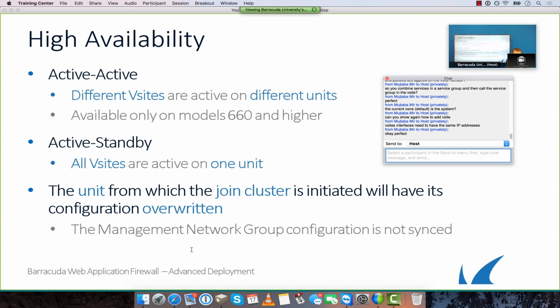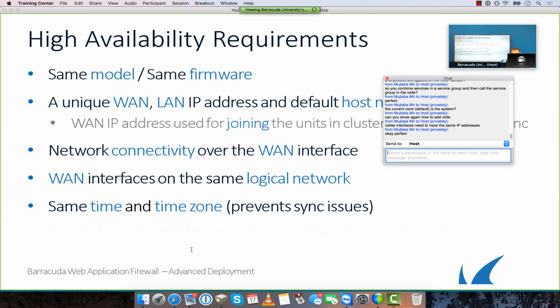Now there are some requirements in order to create a cluster of web application firewalls. They have to be the same model: two 660s, two 860s, two 960s, and so on. And they have to run the same firmware. Also, you have to configure the interfaces before you create a cluster.